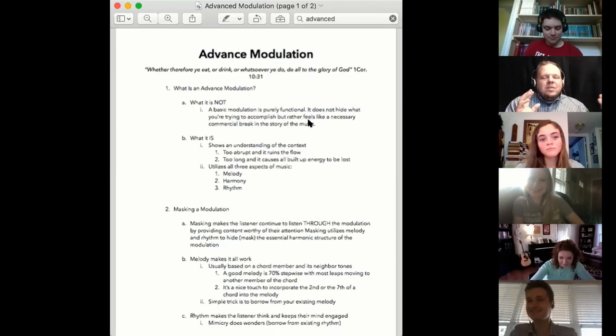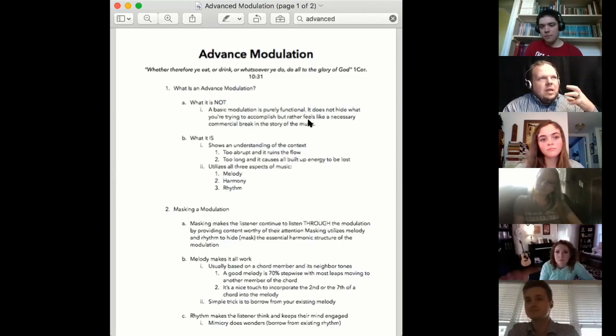So that's the basic modulation. How do I get from this point to that point? But what is the advanced modulation? First of all, what is it not? Sometimes it's easier to describe what something isn't in an effort to determine what it is. And so I just wrote, a basic modulation is purely functional. It doesn't hide what you're trying to accomplish, but rather feels like that necessary commercial break in the story of the music.